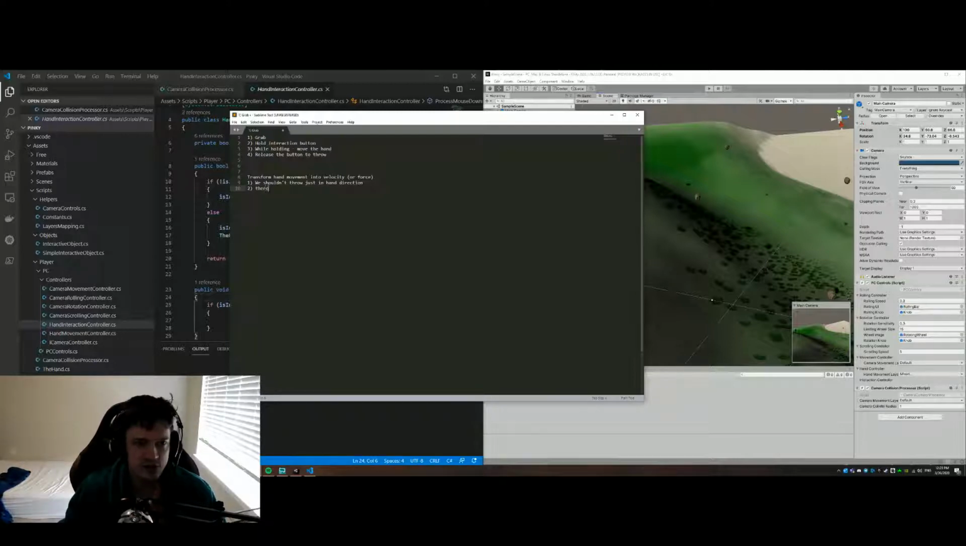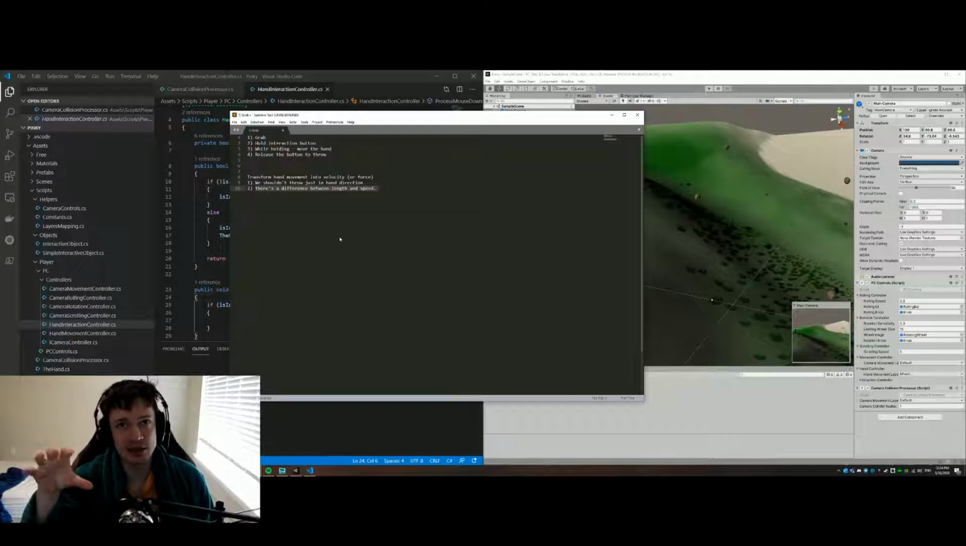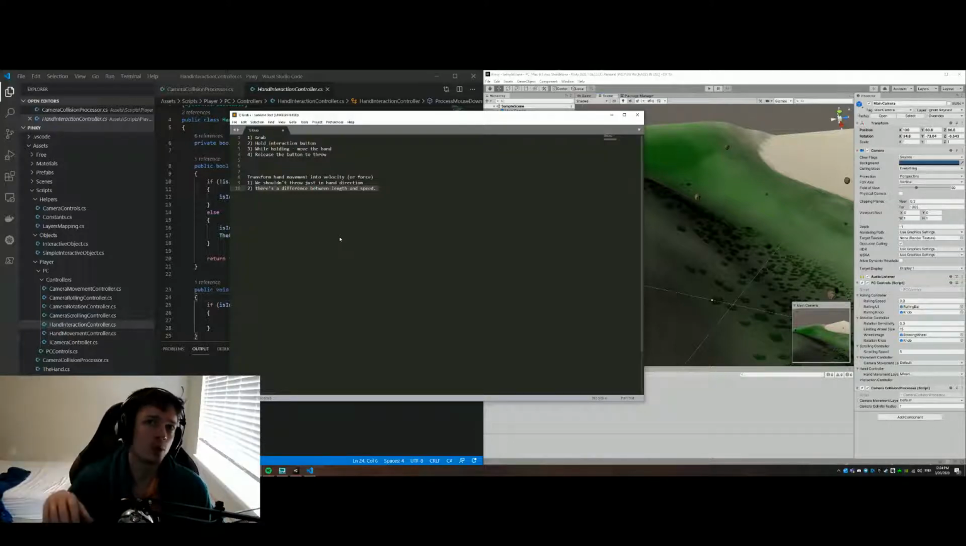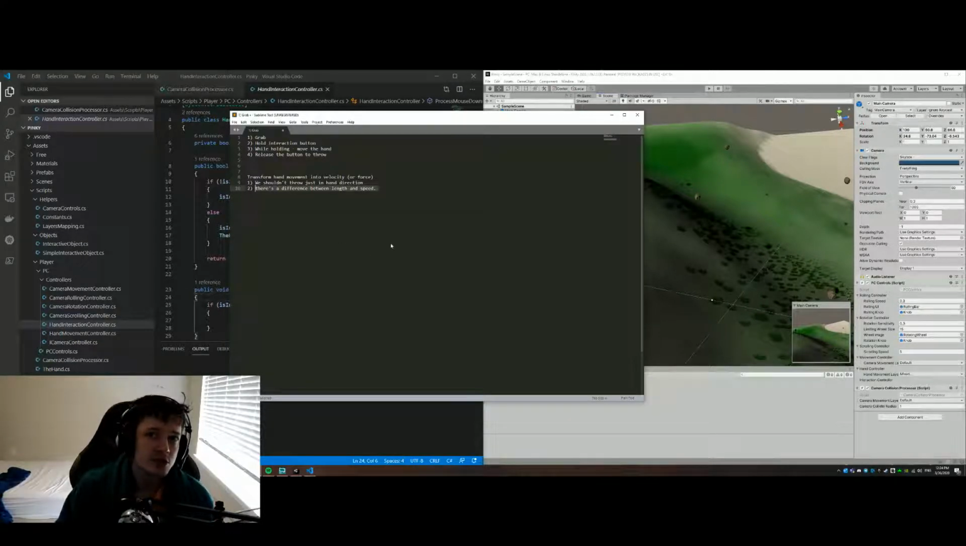there is a difference between length and speed. So what is the point over here? We might want to throw something lightly but high, or we want to throw something hard and to the front. Should we let the user decide this, or should we hard code this stuff? I don't know.